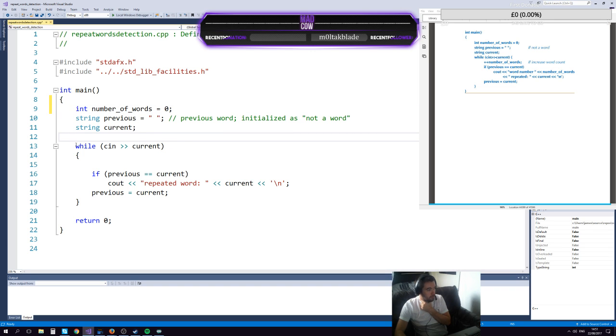String previous, string current. While cin reads current. Okay, so this has changed completely. So we're not telling them what the repeated word is anymore. We're doing word number.